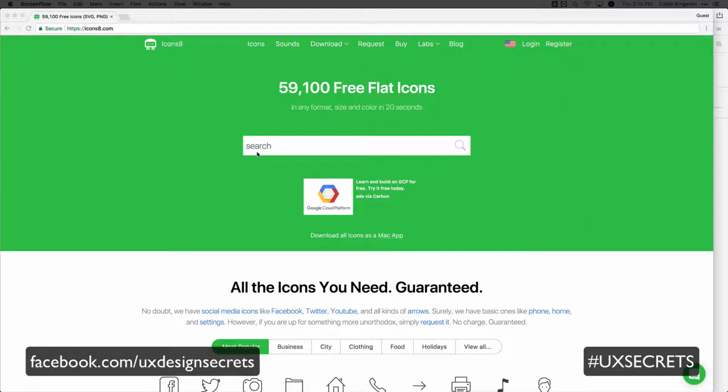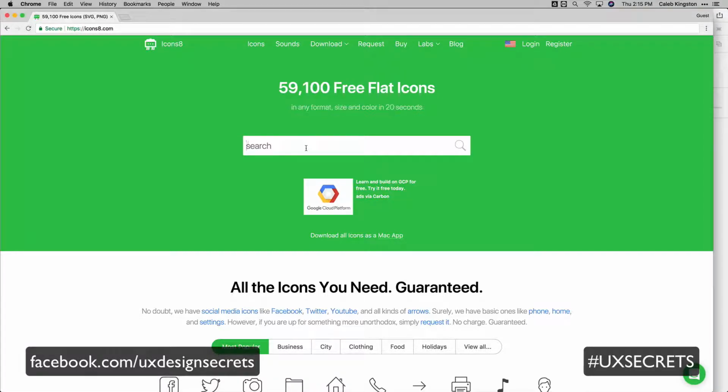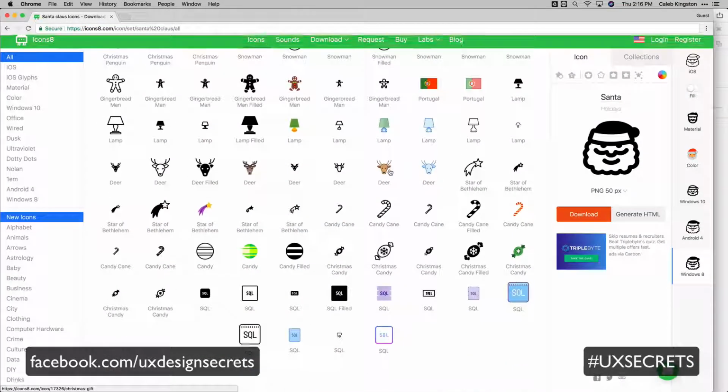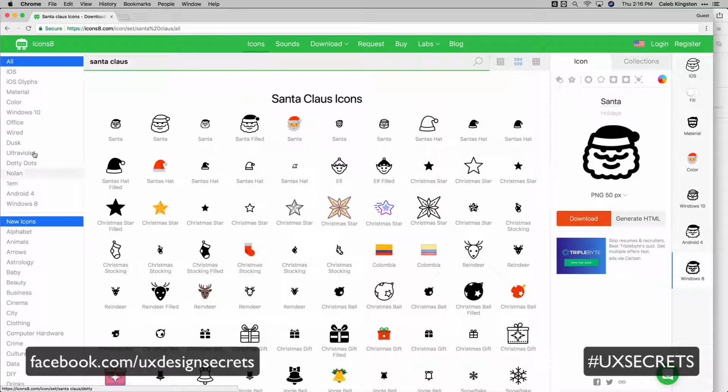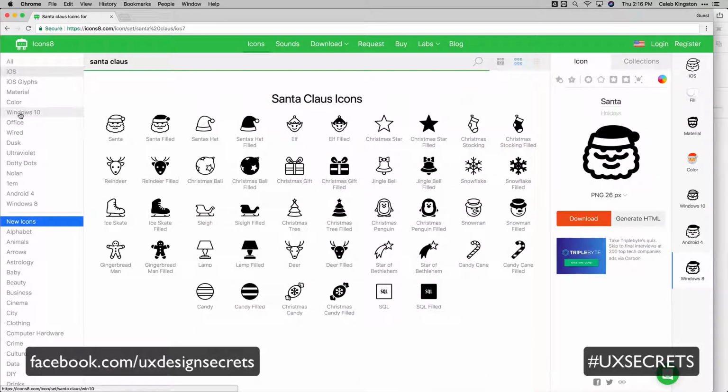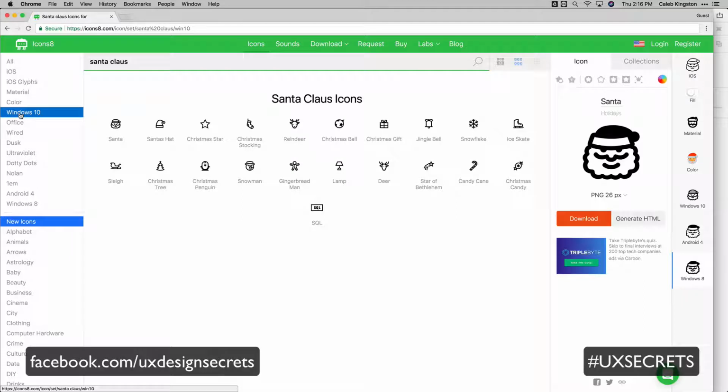Today's secret is icons8. Now if you go to icons8.com, this is a very powerful tool for you to be able to find pretty much any icon that you want. If you want to search for Santa Claus, for example, just type that in here, and icons8 returns hundreds and hundreds of icons. You can filter them all here if you want an iOS-centric icon, if you want a Windows 10-centric icon, if you're the 0.5% that has a Windows 10 phone.